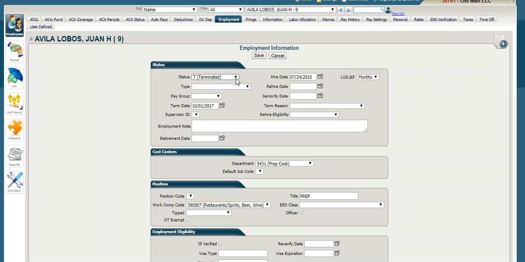What I'm going to do now is I'm going to reset this. I'm going to write down his date of employment, and this is what I want you guys to do when I ask you to fix these things. So I'm going to write down 10/01/2017, assuming that's the date he was terminated. And now I'm going to go back and I'm going to change this to active, and I'm just going to wipe this out. And then I'm going to click save.